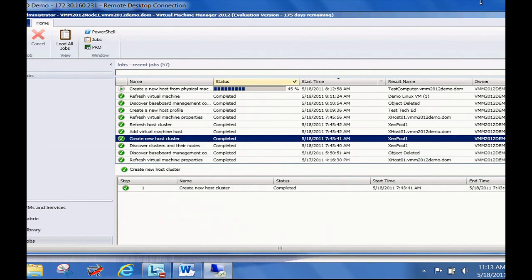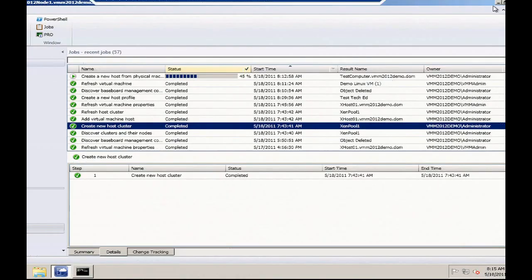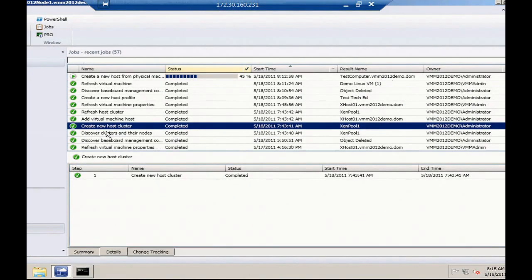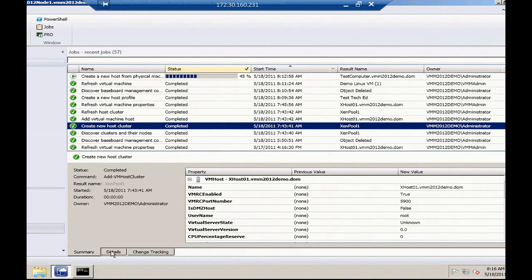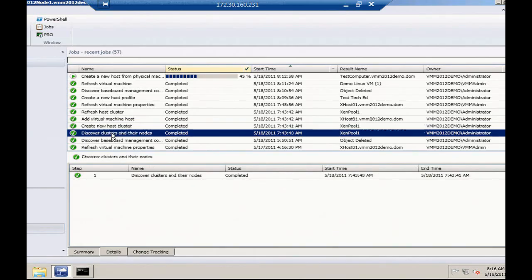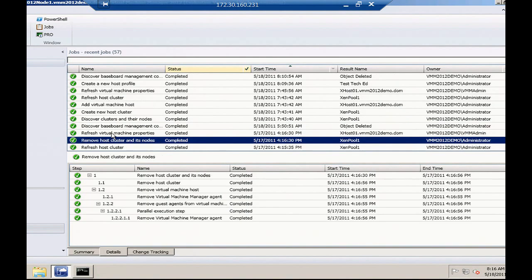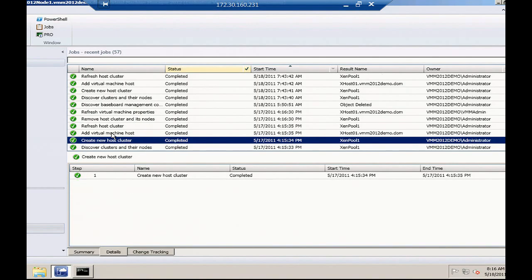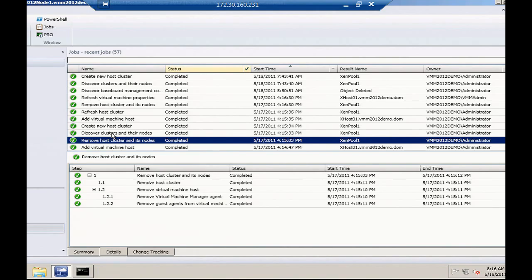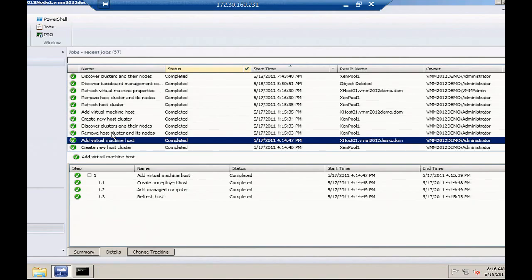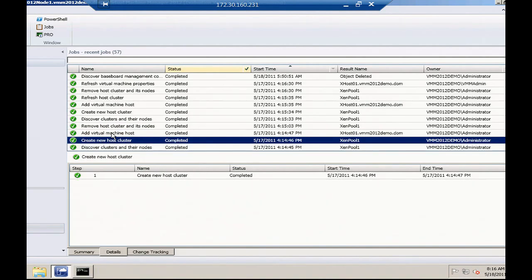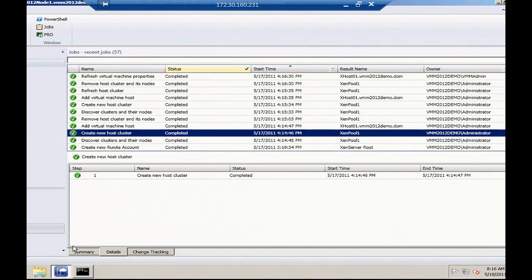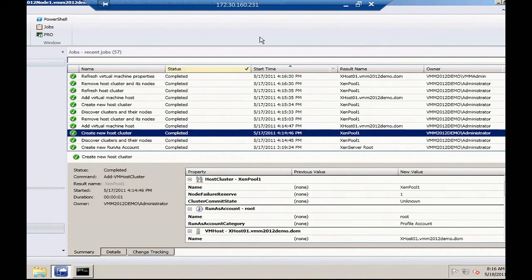I don't know why it's refresh, create new host profile. Discover. Sorry, I just want to add virtual machine host. Discover their nodes. Oh, create new host cluster. I don't know why I can't find the job. Maybe because I have my filter on.